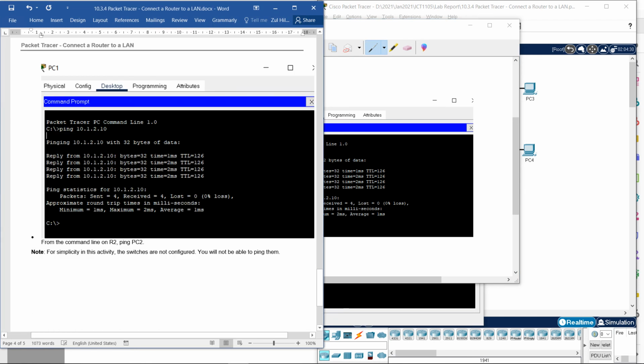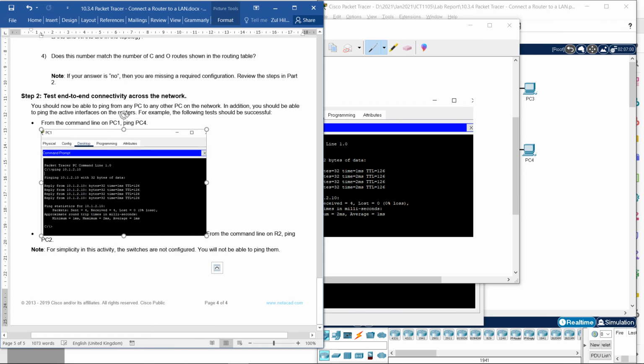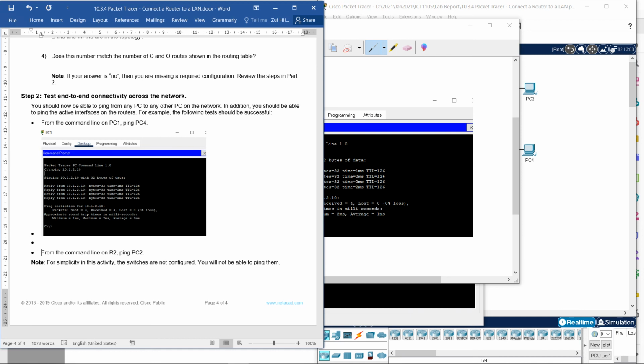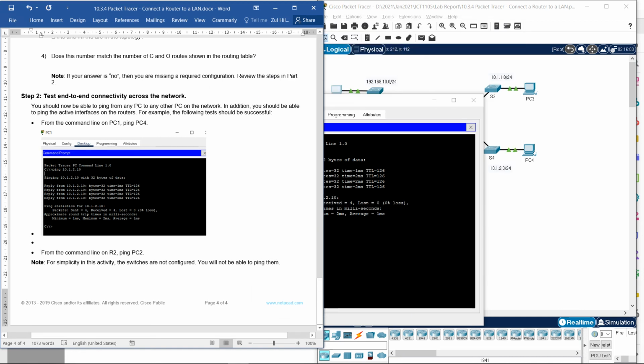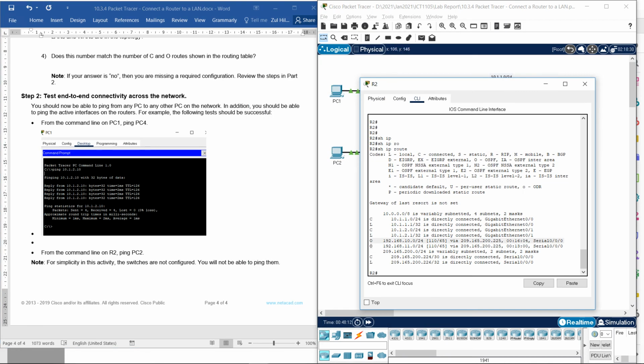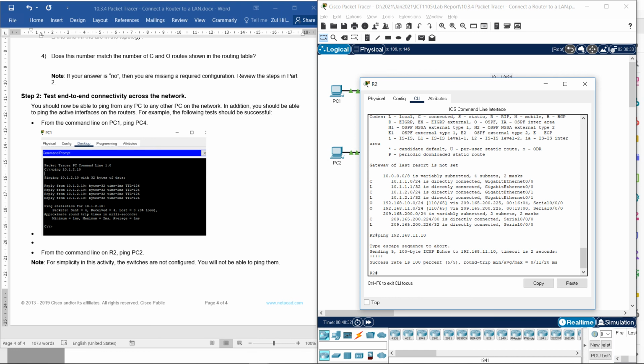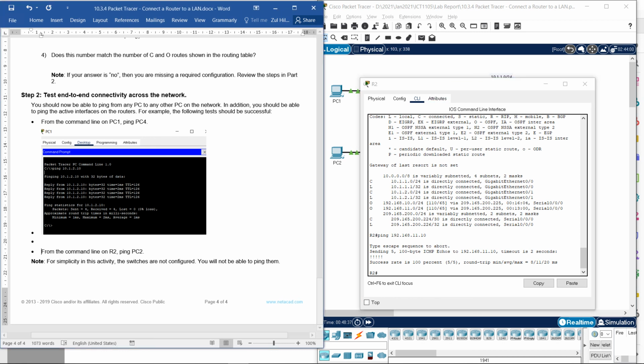Okay, and then from the command line on R2, ping PC2. R2 is in a different network, ping PC2 at 192.168.11.10, right? So it is successful, 100%, because the routes are already there. Okay, now we have completed the task.